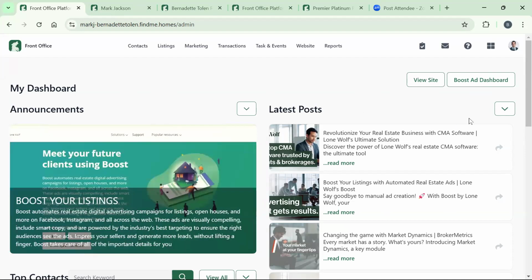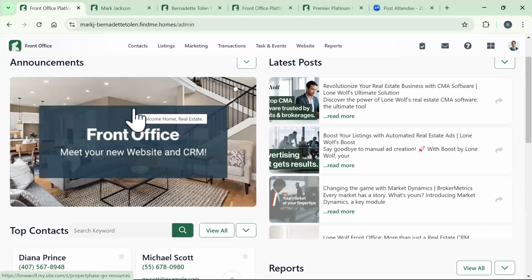All right. So let's talk about your dashboard and what you're going to see on here. Right down here, you see where it says announcements. That is for your broker or your admin to type in any announcements that may be happening within the brokerage. In this case, this says front office, meet your new website and CRM. Only the broker and the admins have access to create announcements. You as an agent, when you log in, will be able to see the announcements that they have attached here. There may be several, letting you know what's happening in the office or classes that they want you to take or anything like that. So that's a really helpful tool.